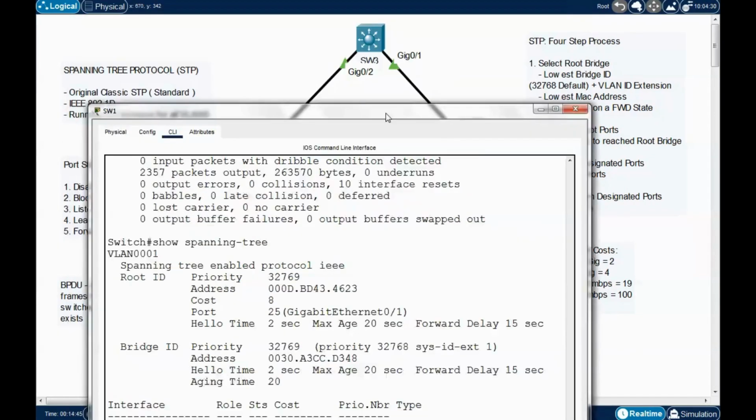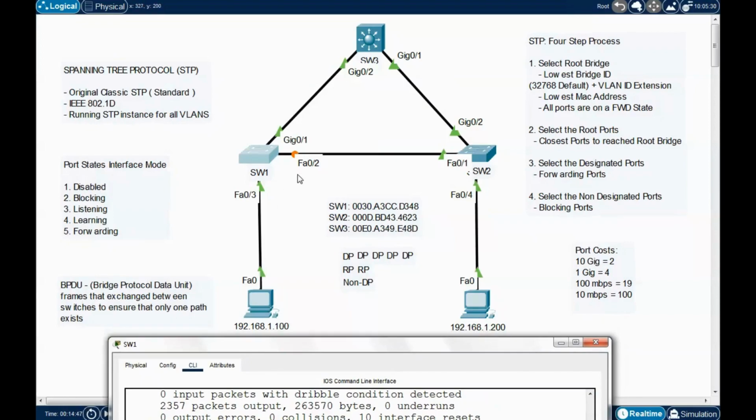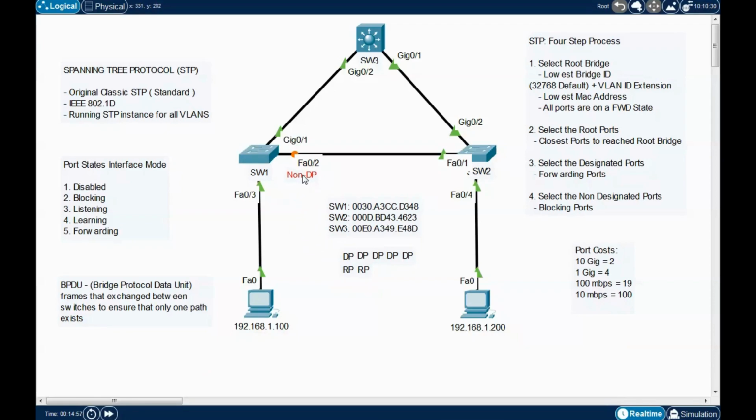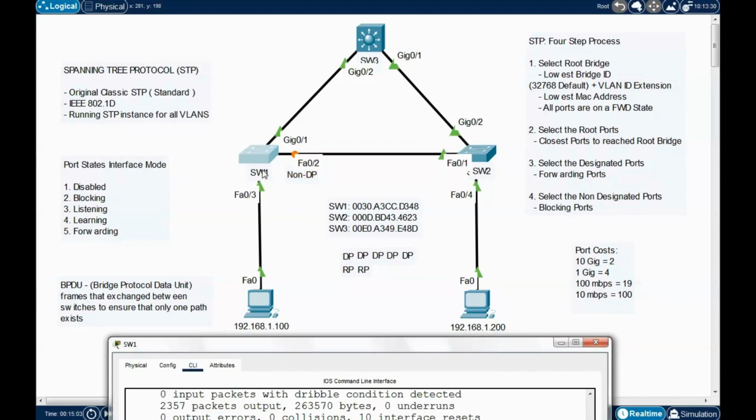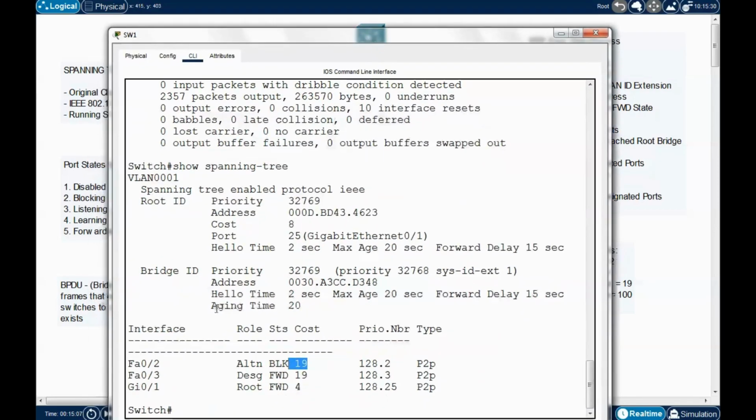Okay, so let's take a look. This is Fast Ethernet 0/2, and as you can see, it's colored orange, meaning this is a blocking status. So let's mark this as the non-designated port. Let's label them one by one, and let's keep looking. Let's check Fast Ethernet 0/3. What's the status? Fast Ethernet 0/3 is the designated port, and it's forwarding.